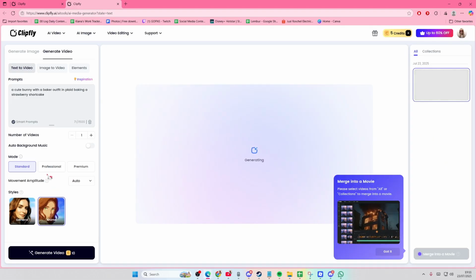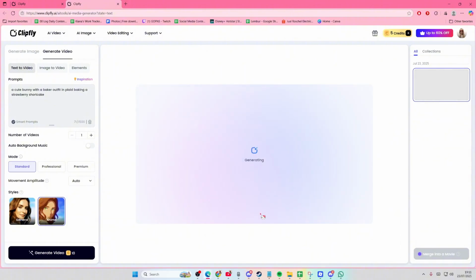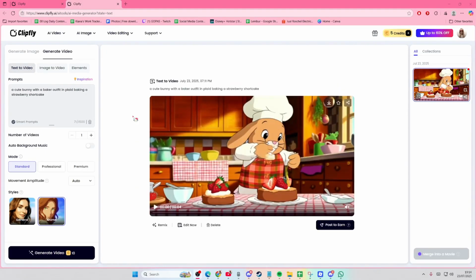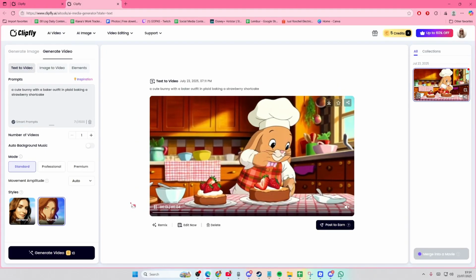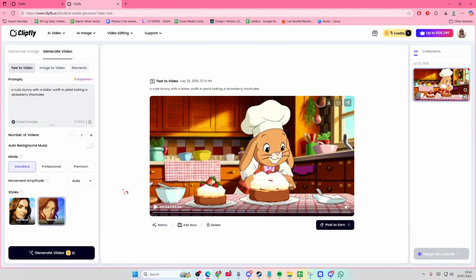I'm going to wait for it to generate, and I'll be right back when it's done generating. And this is what the video looks like. Super duper cute. And that is basically it for this video. To download, you can select this button.